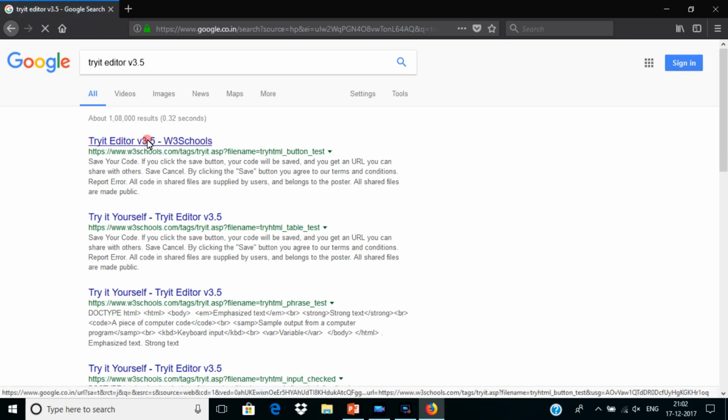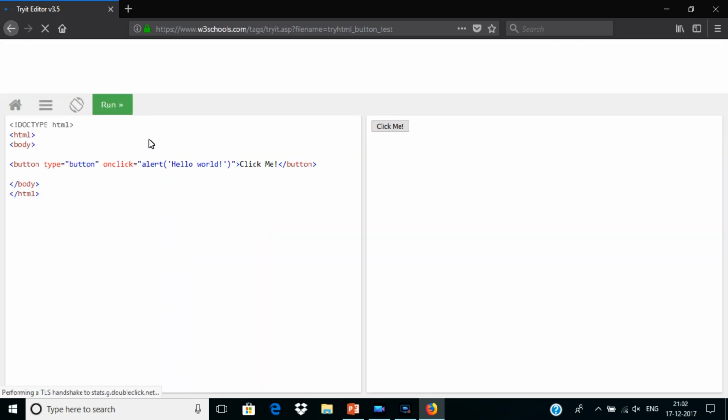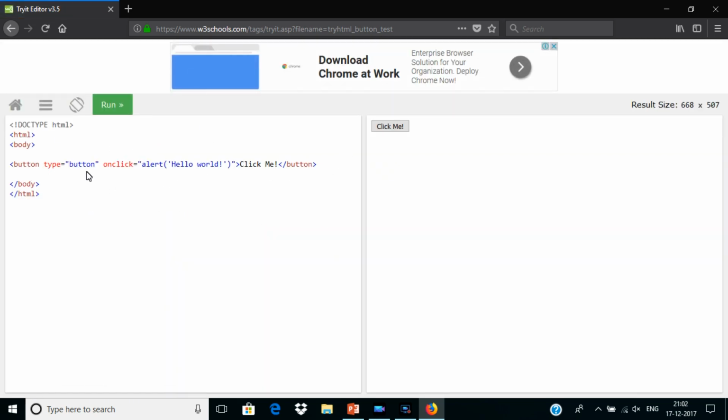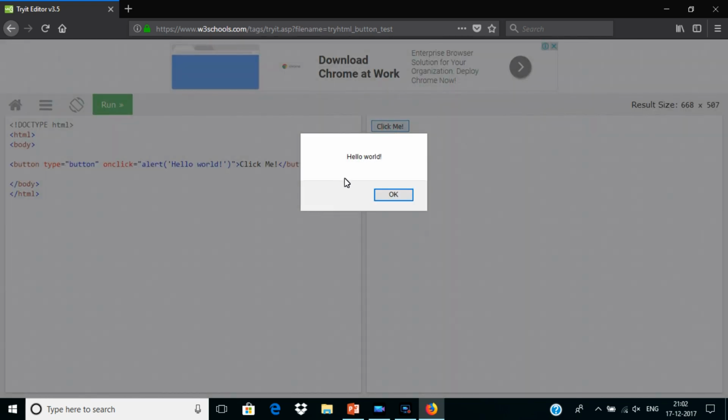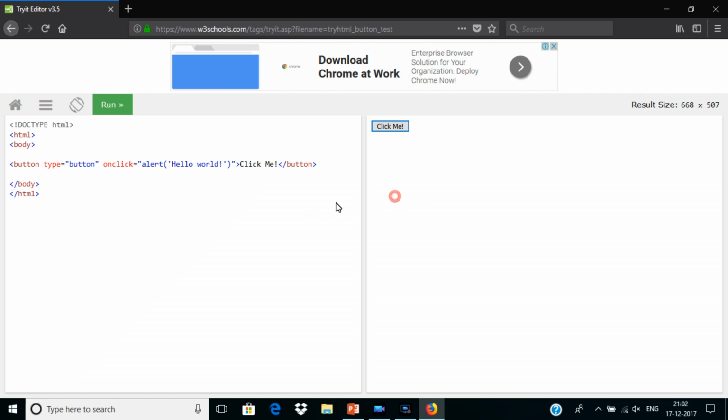Once you open it up, you will have this. This is an example where you create a button and on click you get an alert. So let's see, if we click this, we get an alert. So this is the alert that you get. This is where you run your code and you get the output over here. You write your code over here and you get the output over here.